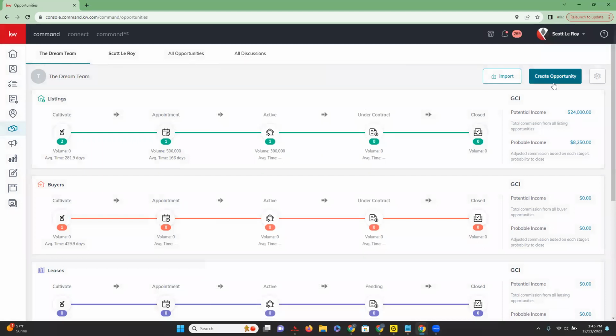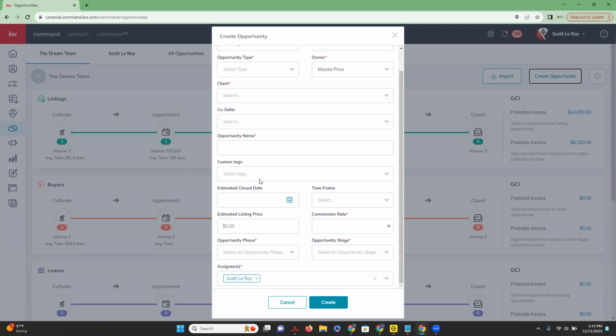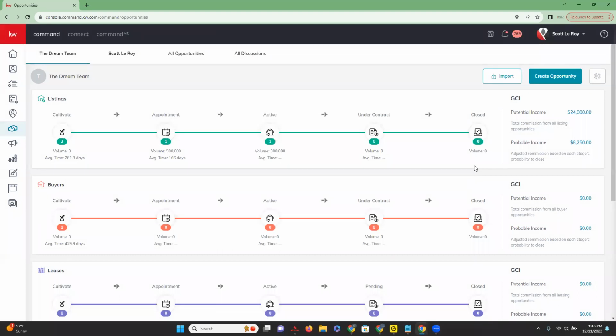Next, we have a create opportunity button. So if we click on this, it's going to allow us to create a new opportunity for our pipeline. Anything that has that red star, just remember it is required in order to save. So you'll put all of this information in, you'll click create, and it will add it to your pipeline.